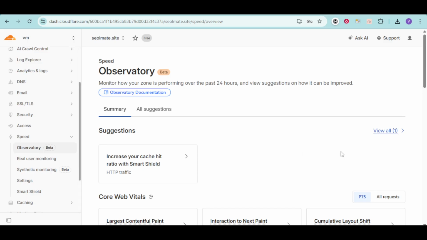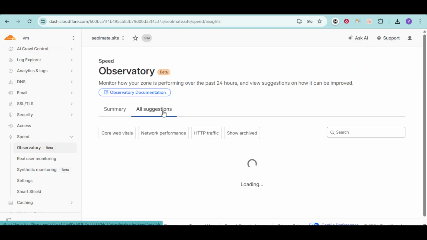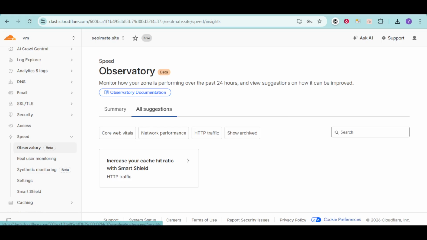Once the test has finished running, you'll see a summary of your site's performance. To get the most value from this, switch over to the Recommendations tab. This is where Cloudflare really helps you prioritize. Instead of just giving you a generic score, it highlights specific features you can enable that are likely to have the biggest impact for your particular site.